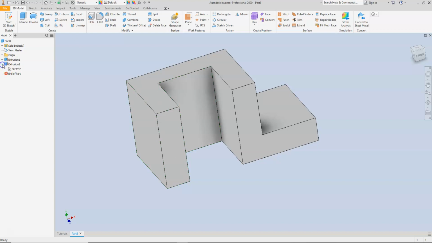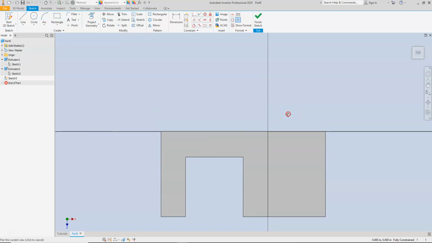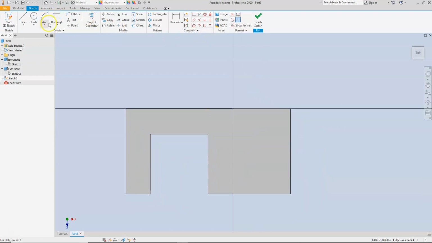So now you can see what I have going over here in my model tab is I have a sketch and an extrude for each time that I'm working. So sketch and extrude, and I'm ready to move on to the next part. So I'm going to add another sketch over here on the right side, and I'm just going to draw myself a circle. Okay, I didn't line it up any particular place. I just picked the point and I just drew the circle.